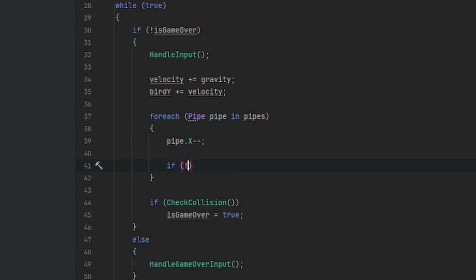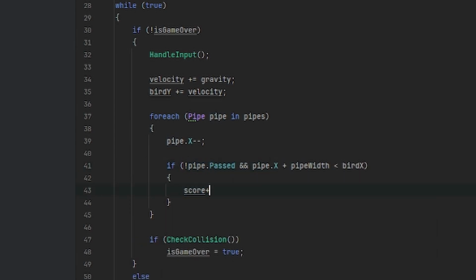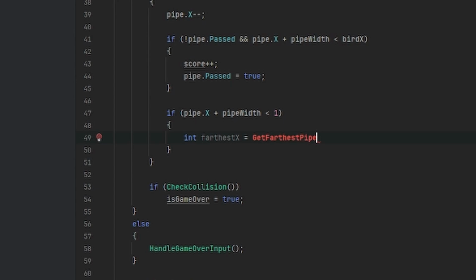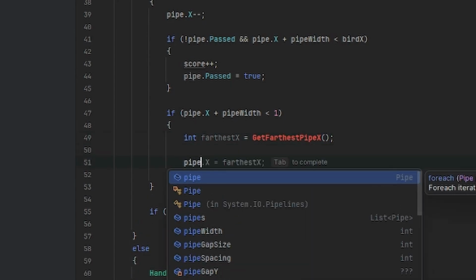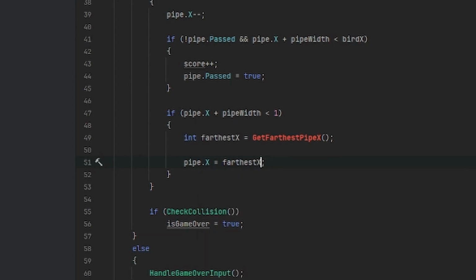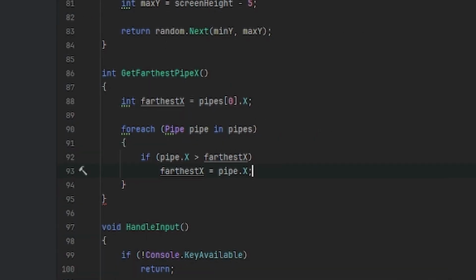Now, in the main loop, I go through all the pipes. I move each one to the left, I check the score for each one, and I check if each pipe has left the screen. If a pipe goes past the left edge, I find the farthest pipe on the right and place it after that one. That creates an endless chain of pipes.